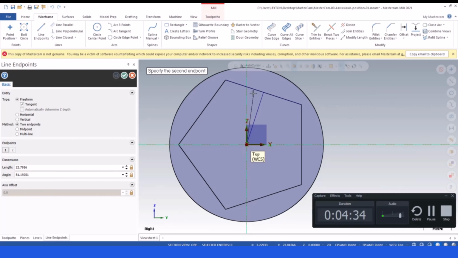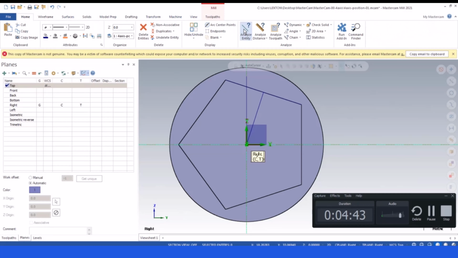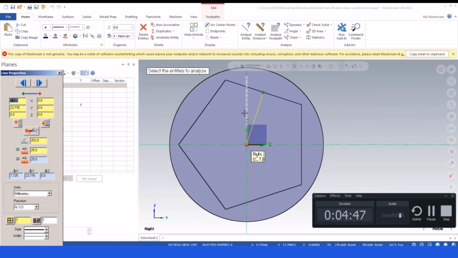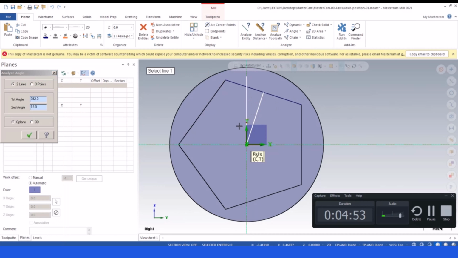So we can also create an extra line here, and then we can turn to home and analyze options. That's one and that's one. Or we can see here an angle analyze. We can click here and here. So this is my degree actually. I can copy here.